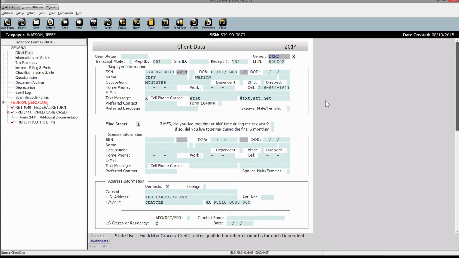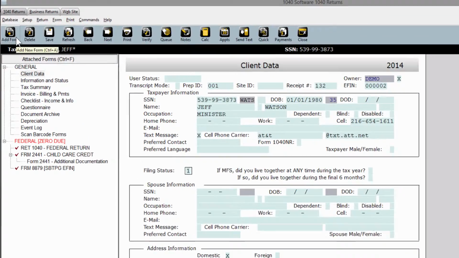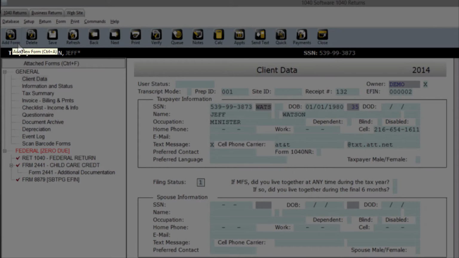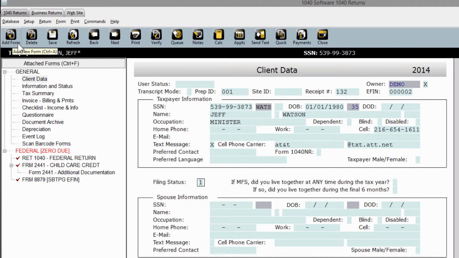There are a number of ways to add tax forms to the return. One of the easiest ways, if you're one of those folks that likes to keep their hands on the keyboard, is Control-A. Notice when I hover over this button up here, it tells me that I can push Control-A as well. This is the Add Forms button. I can also click this button to add the form to the tax return.